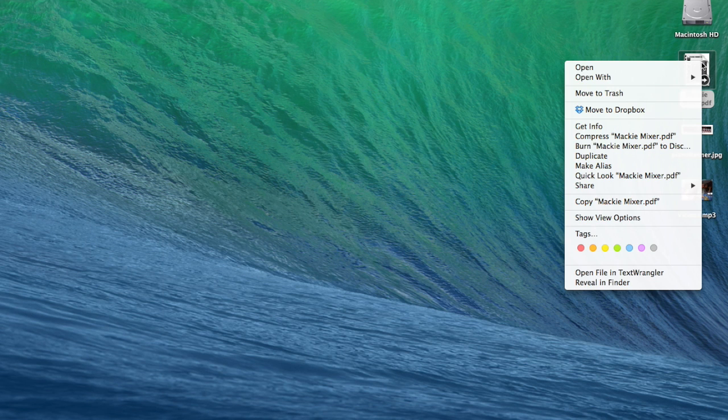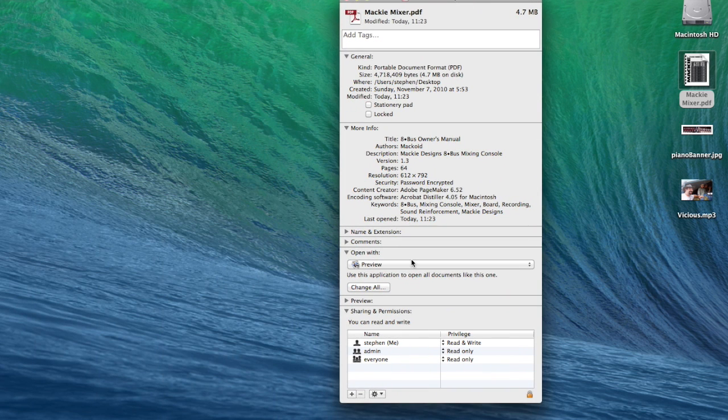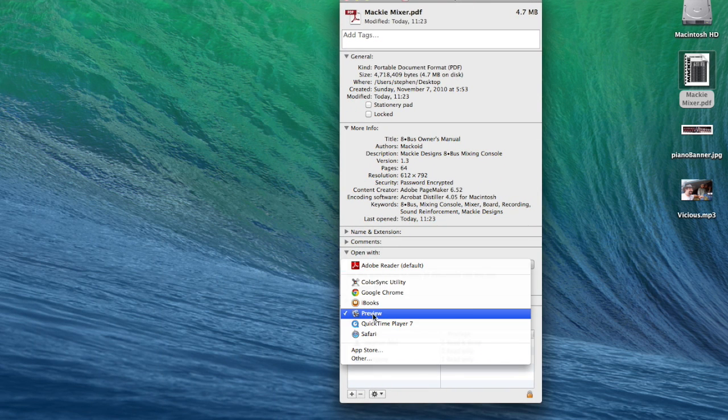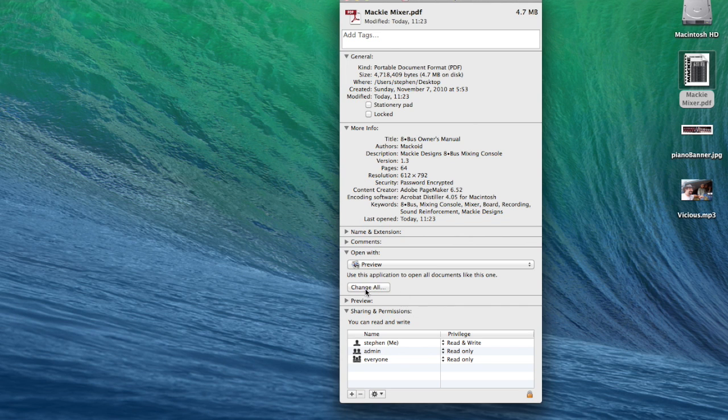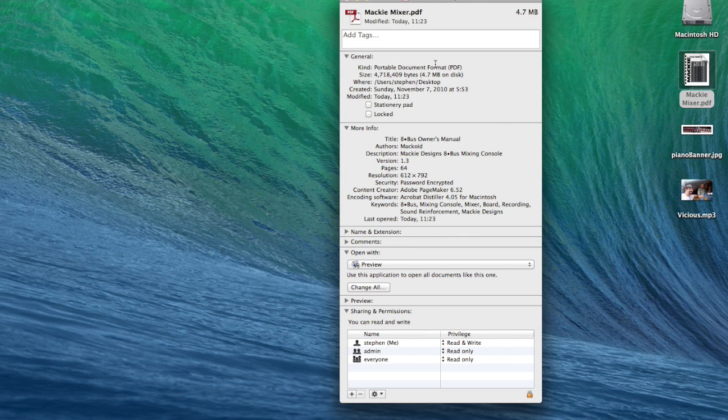If I want all of my PDFs to open in Preview, then again I'm going to right click or Control click. I'm going to select Get Info, and after changing this to the application I want to use, I would then select this Change All. It will say, are you sure you want to do this for all applications? And you say Continue. At that point all PDFs in the future will open up with Preview.